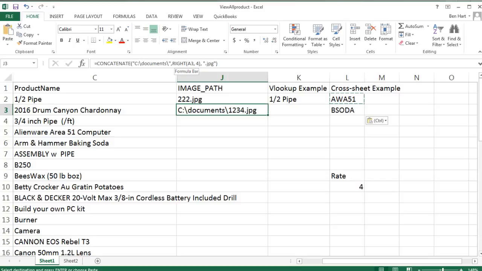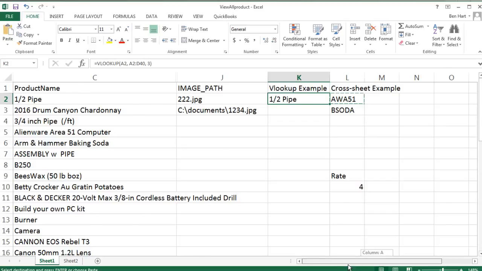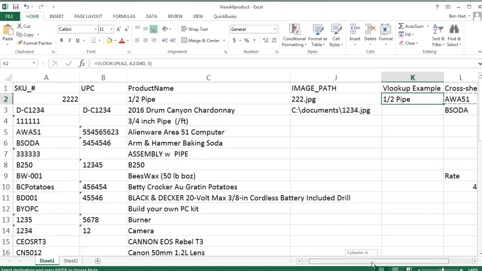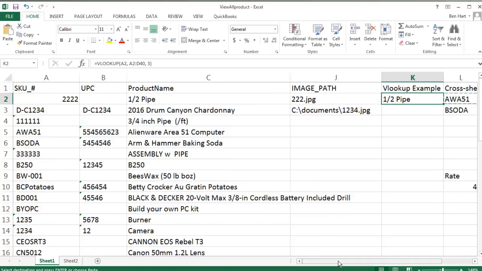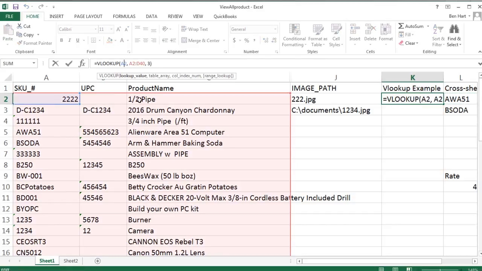Okay. Next, we're going to come to our VLOOKUP example. So VLOOKUP is a really powerful tool. It's similar to a Google search or a phone book, if you're old enough to remember phone books. So the idea here is we have one piece of information that we know. In this case, it's the SKU. So we're looking at field A2. And we're saying, okay, with this one piece of information that we know, let's go and reference some information that we don't know.